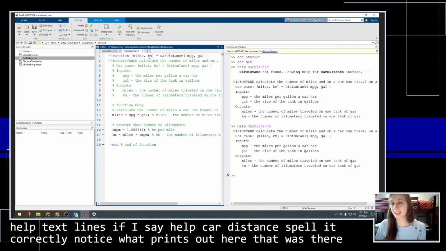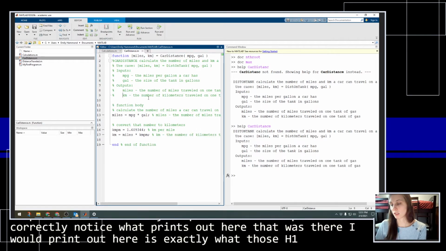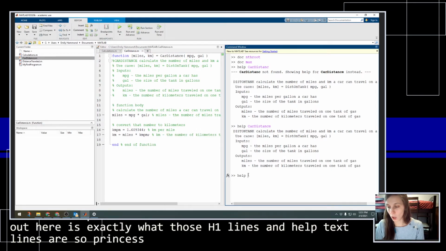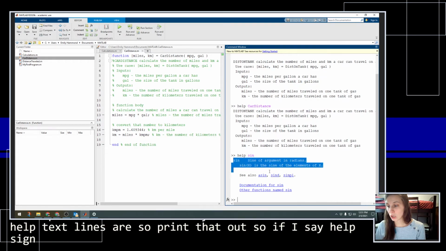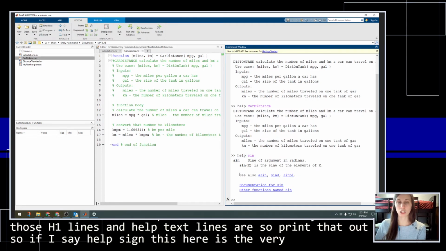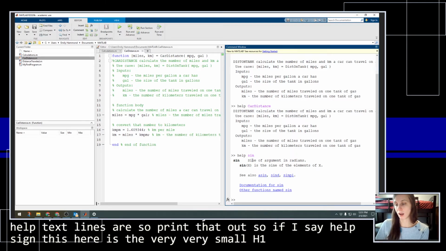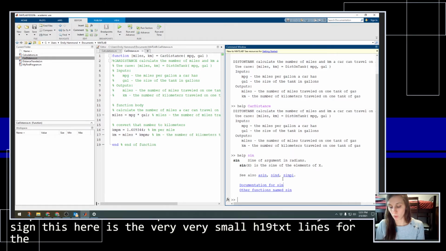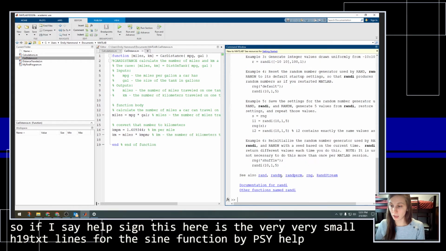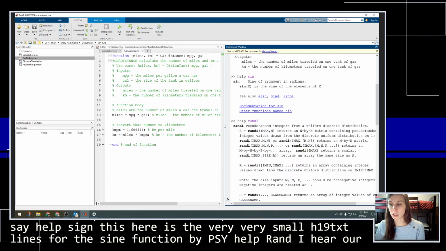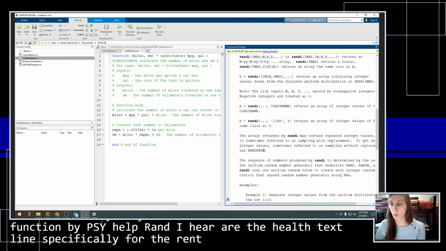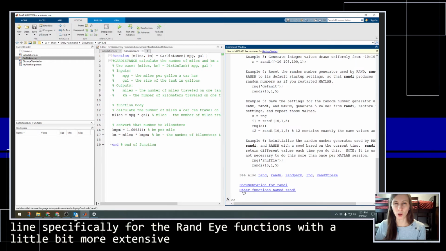What prints out here is exactly what those H1 lines and help text lines are. So it prints that out. So if I say help sine, this here is the very, very small H1 line and help text lines for the sine function. If I say help randi, here are the help text lines specifically for the randi function. So it's a little bit more extensive. I use help a lot.